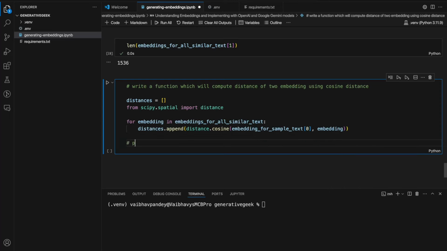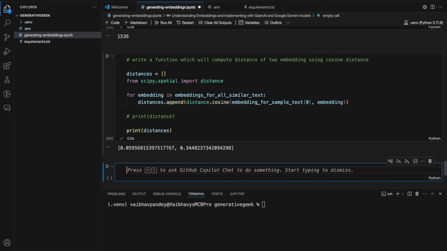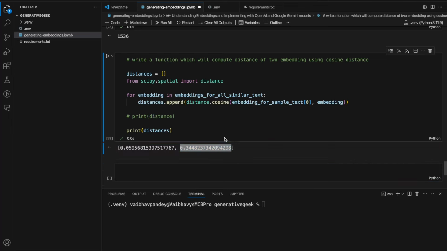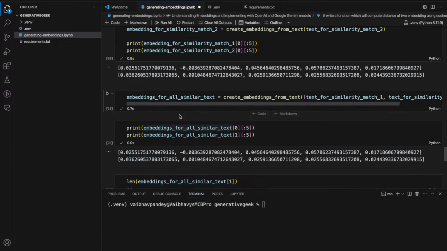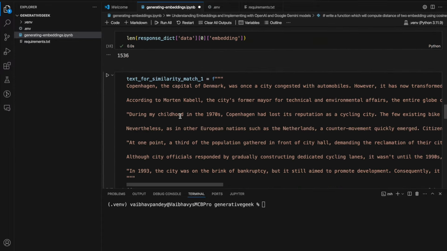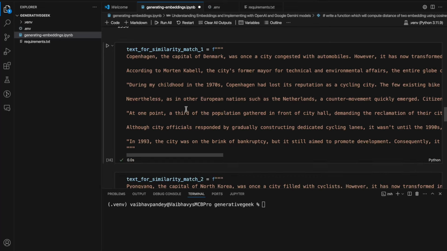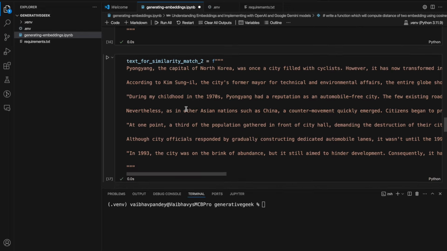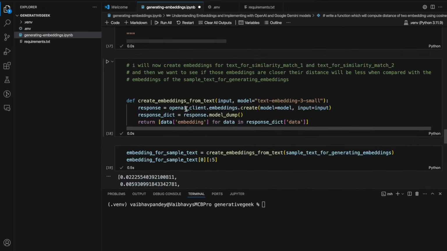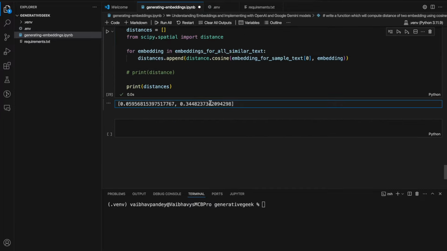Next, once this is done, we want to print the distance. So print distances, right? So you can see the first one has a very low distance, the other has a higher distance. Now low distance means more similar. So 0.05 is the first one. The first one for us was Copenhagen, capital of Denmark, was once a city congested with automobiles and all of that, right? Similarity search 2, Pyongyang, has come out farther away, right? So you can clearly see that it was able to figure out.